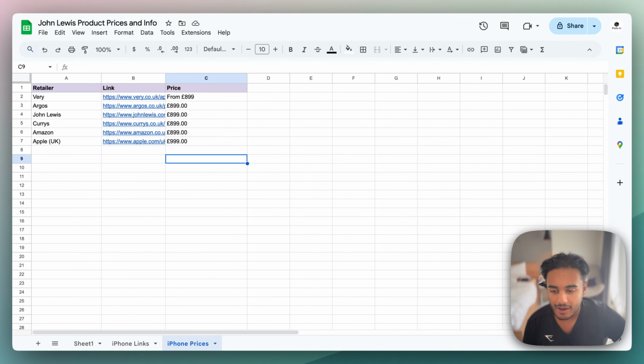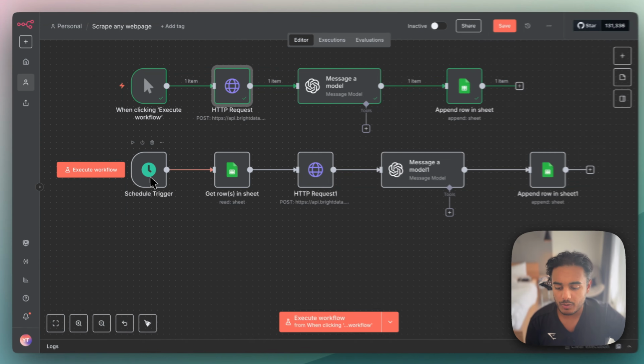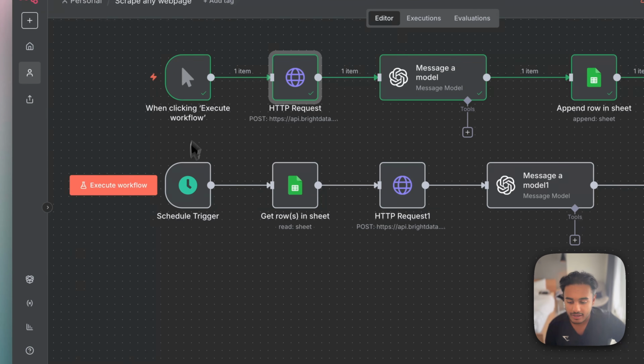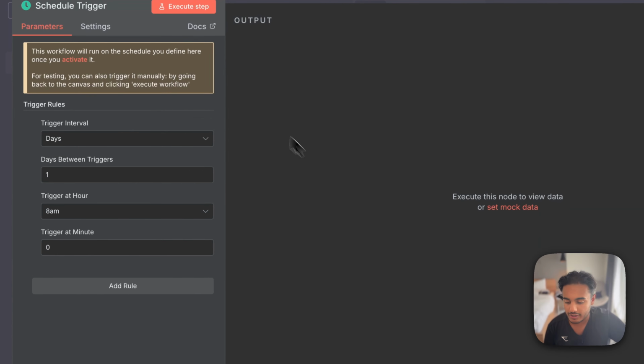Cool. So how does this automation work, and when would it be useful? We have a schedule trigger here instead of just a click trigger. The reason you want to set a schedule trigger is that companies normally want to keep on top of this on a continuous basis. So you can set the schedule trigger to however you want.